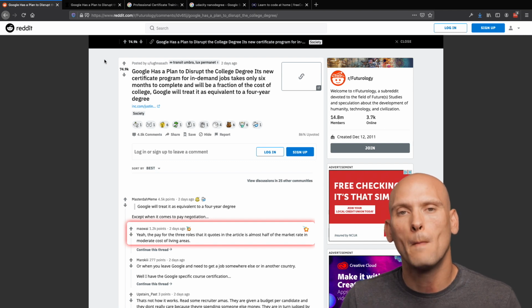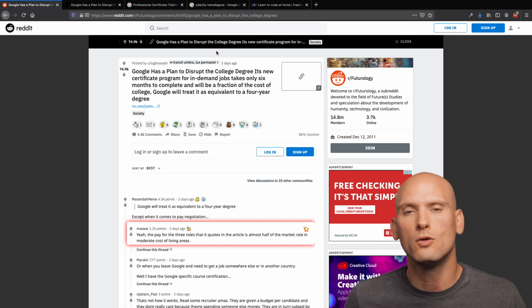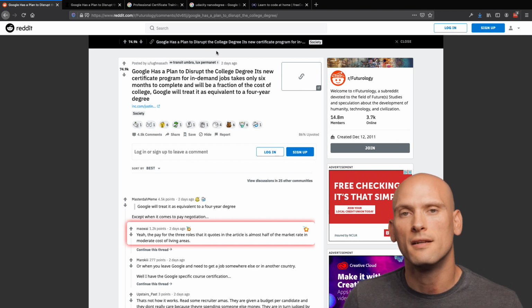But what really got me thinking when I saw this post was, well, how long until Google decides to target software development, front end, back end, and come out with a certificate program that they're gonna treat as something that's good enough to get you a job?